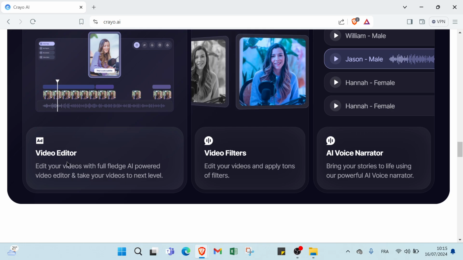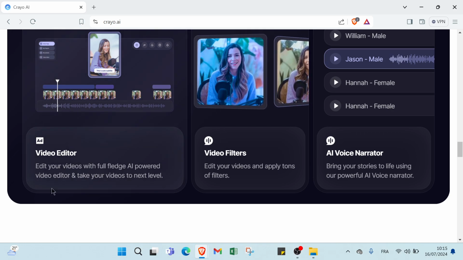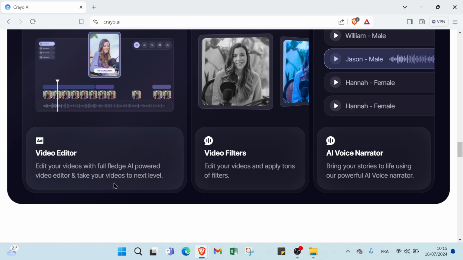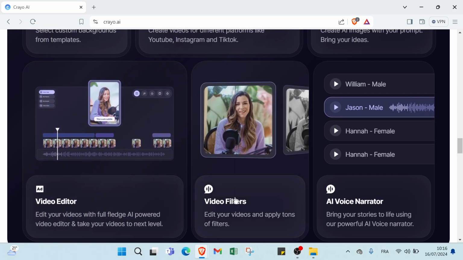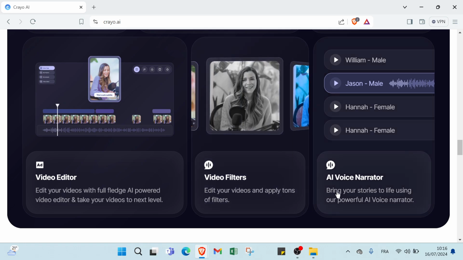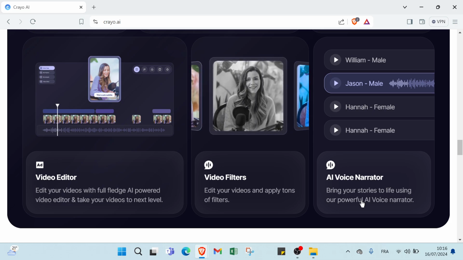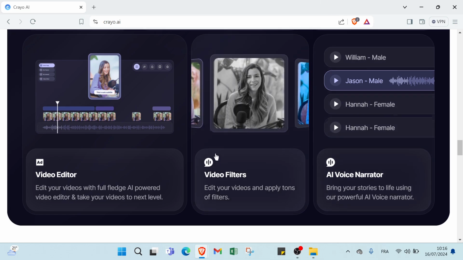Then we have the video editor. Edit your videos with a full-fledged AI-powered video editor and take your videos to the next level. Here we have video filters. Edit your videos and apply tons of filters. And we have the AI voice narrator. Bring your stories to life using our powerful AI voice narrator. We have here William, Jason, Hannah. There are male and female voices here.